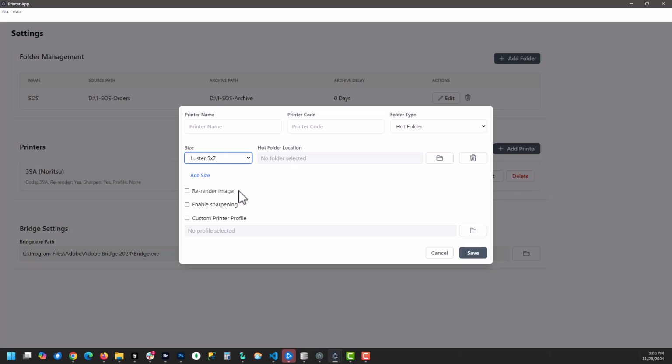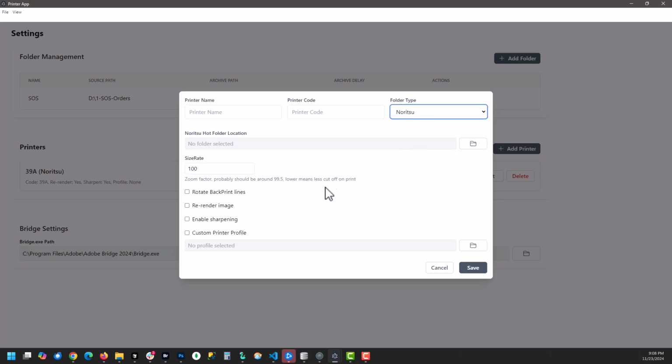When you set up the printers, the re-render an image means it's going to run through a thing called Sharp, which does image processing. One of those things would be to sharpen something before it prints. Another thing is to set a custom printer profile. If I do Noritsu, I have rotate back print lines. Because there's 2 lines of back print on a Noritsu. One line for us is usually pretty short, so I have this rotate, and it rotates the 2 lines of back print every other day. They'll rotate, which, I don't know, might make the back print ribbon last a little longer.